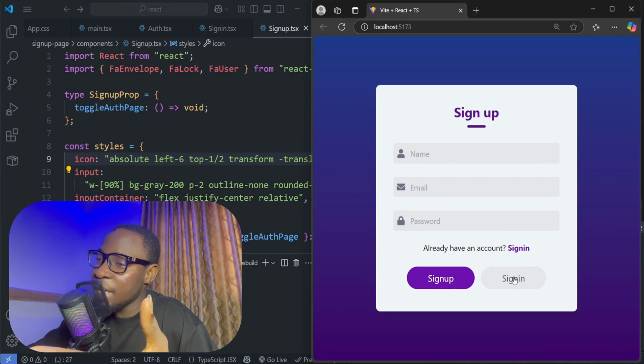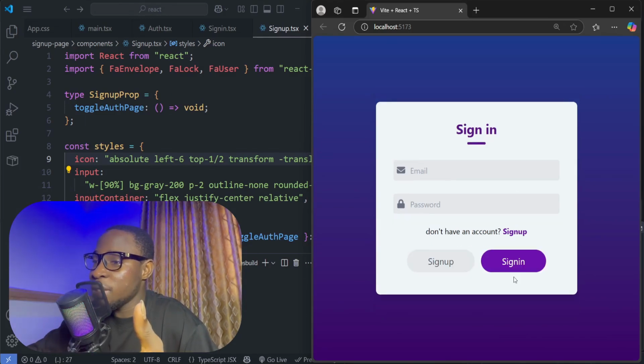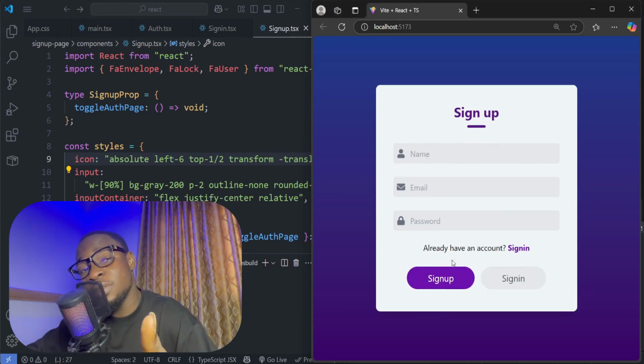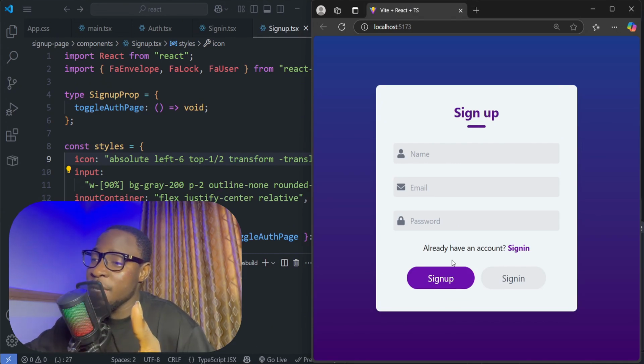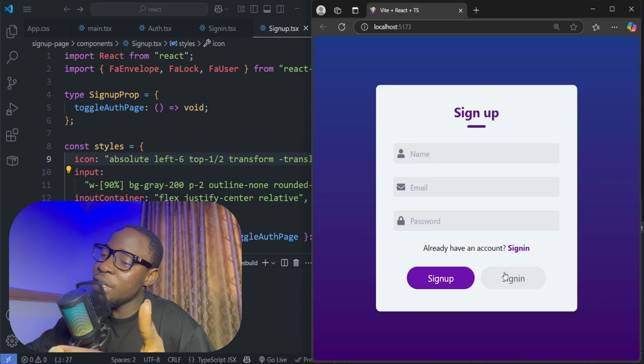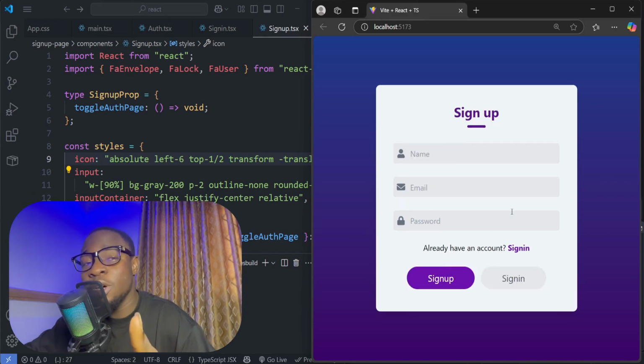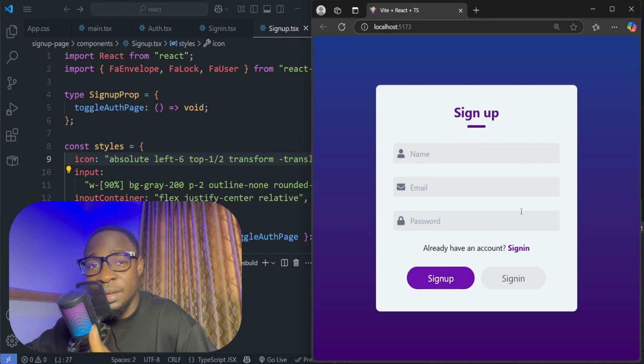When we click on sign in, it's going to render the sign in component, and when we click on sign up, it's going to render the sign up component. Now this application right now is a single page application. What we are doing right here is that we are conditionally rendering this component based on the state of its parent component. Now this sign up and sign in components are different components.